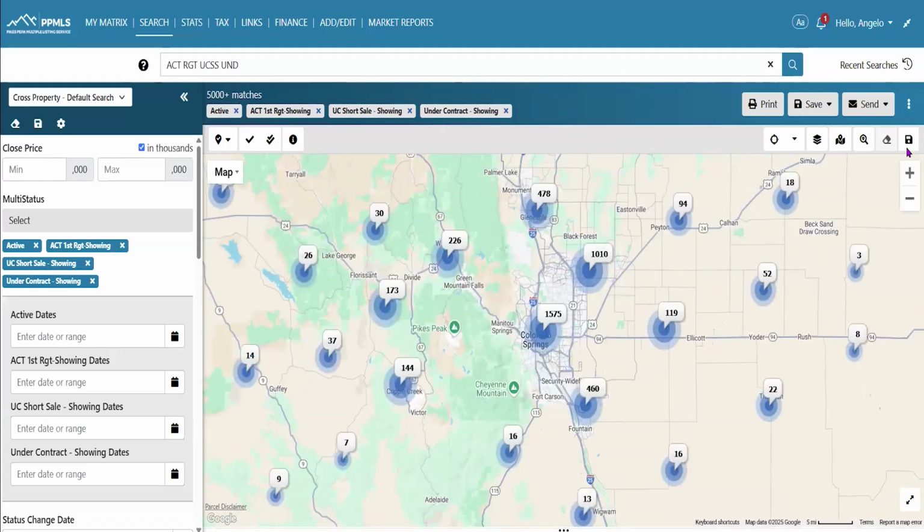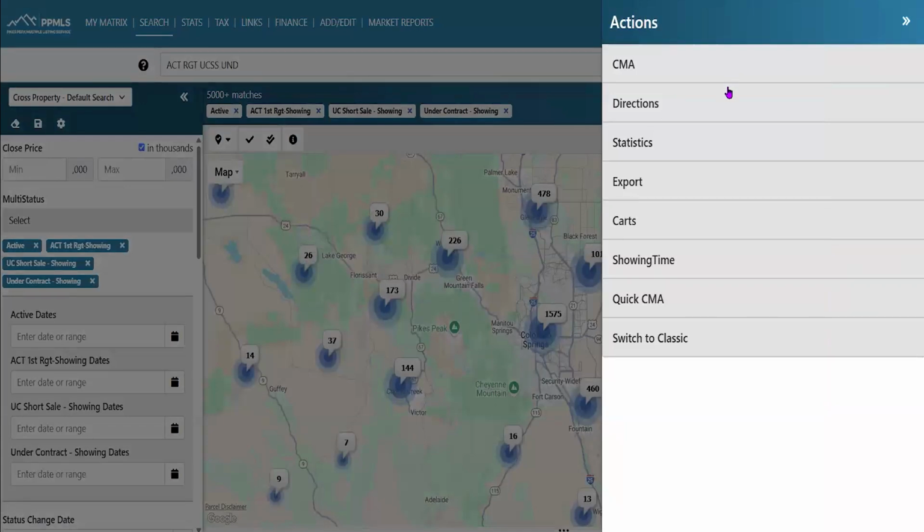So what we need to do is up in the top right hand corner, we have these three dots. Looks kind of like a snowman. And that's going to be our new actions bar. If you remember in the old search, our actions toolbar was down at the bottom where you would have all those different buttons to send, print, email, create, save, carts, all that good stuff. It is now going to be tucked up here in the top. You have your three main options, but behind this actions bar, you still have your carts, your showing time, export abilities.